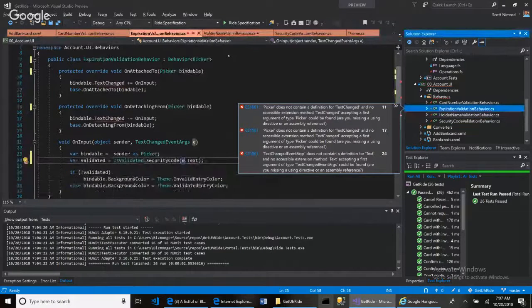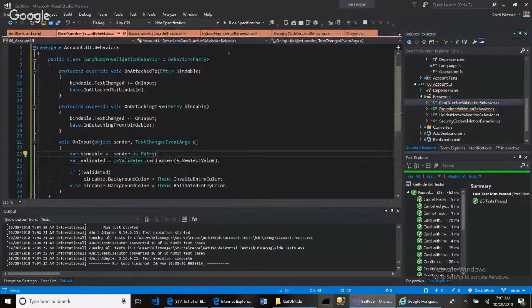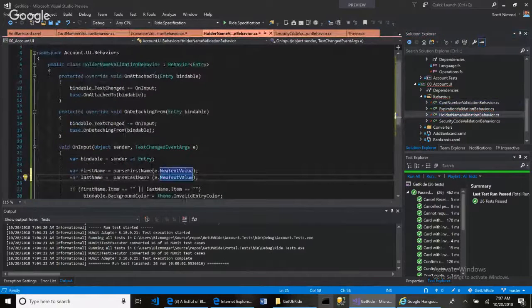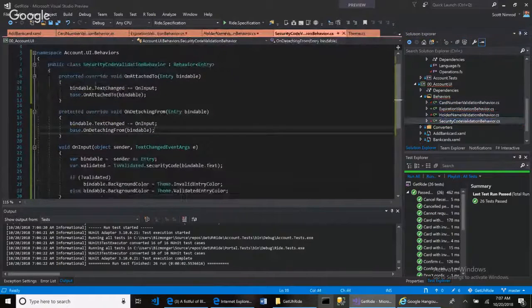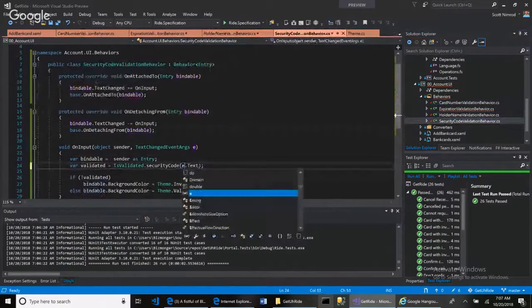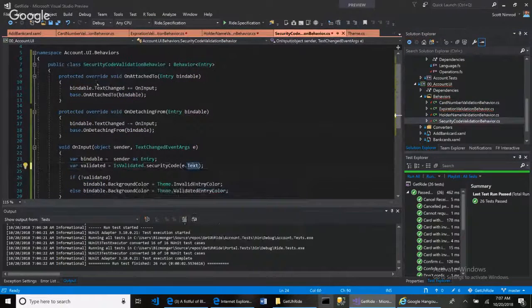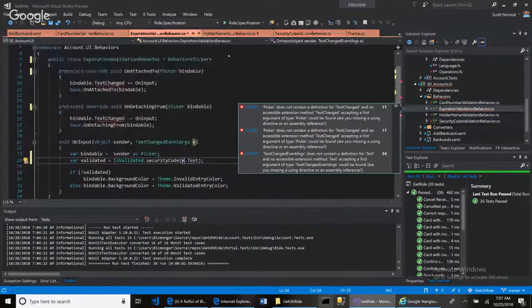Let's, well, the expiration is not F sharp, so I can't just move that down here. Let me hurry up and update something that I caught. That's E, and then this is new text value. Okay. Now we go back to expiration validation behavior.